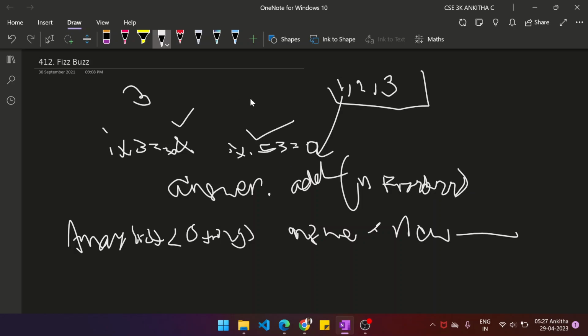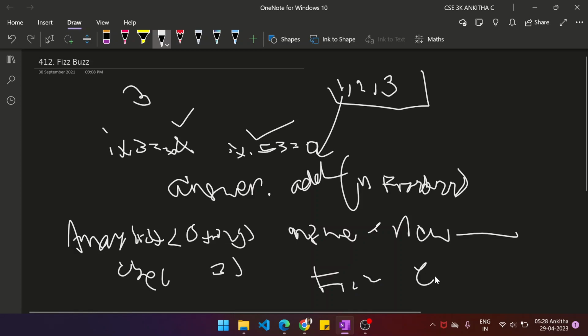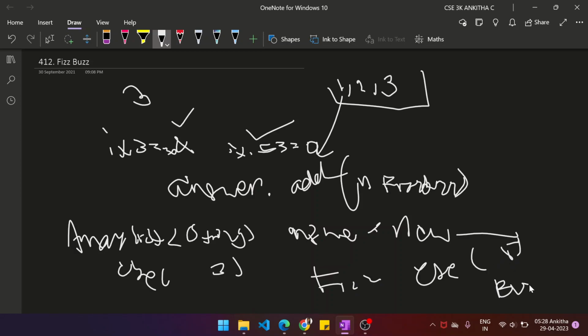If this case becomes false, then we check for the single conditions. Else if it is divisible by 3, then you have to do answer.add of Fizz. Next, again an else if condition, that is divisible by 5. If that is true, then you add Buzz. So at first we need to check the AND condition. Only if that becomes false, then you go for the single conditions. If none of these cases happen, you just need to add i.